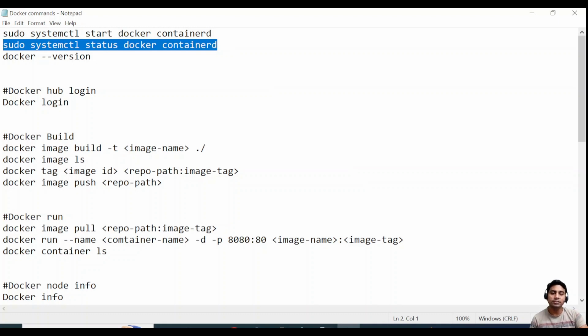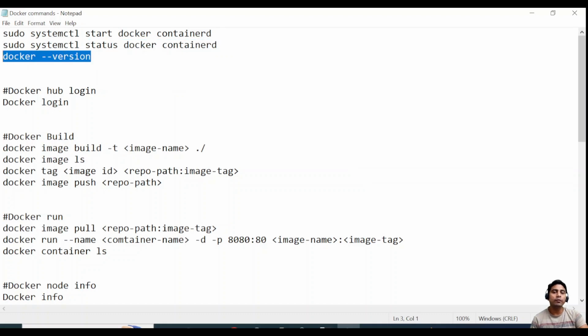Then we used systemctl status docker containerd command to validate the status of the services that are running. And then once the daemon is running, we used docker --version command to validate the functionality of the Docker daemon, and its final status and version. Then going further, we used docker login command to log in to the Docker Hub registry from the Docker node so that we can access our private repositories and registries from our Docker node to access the images that we had stored or pull the images that we are creating.